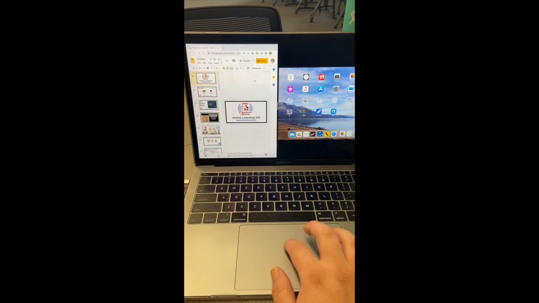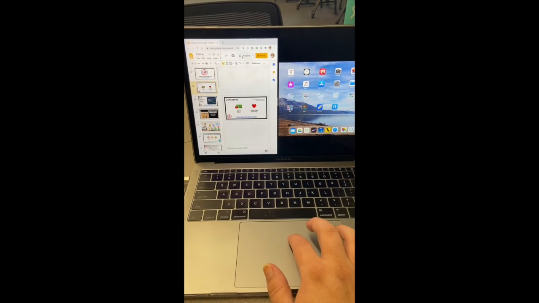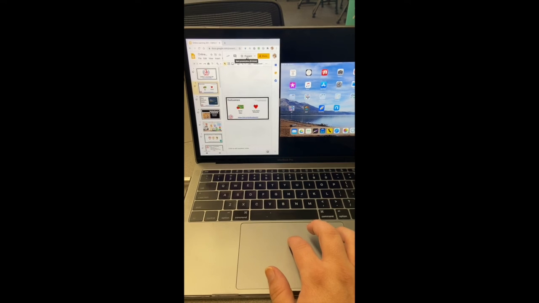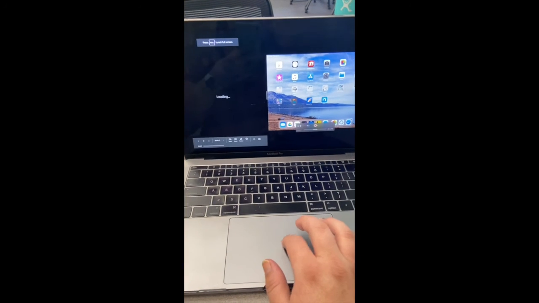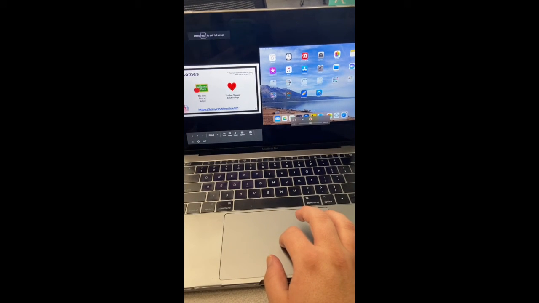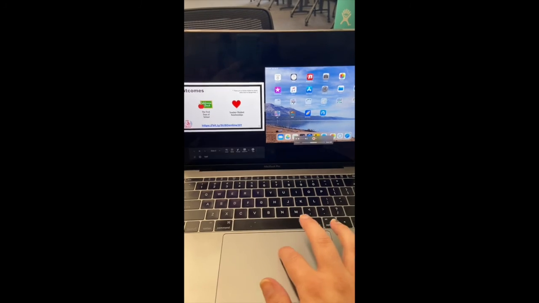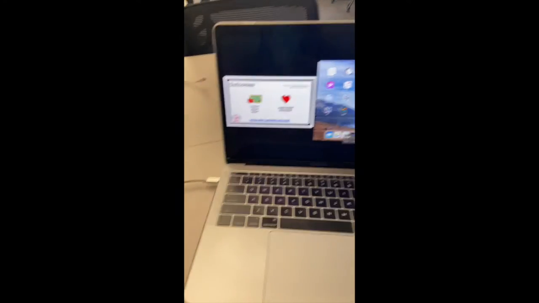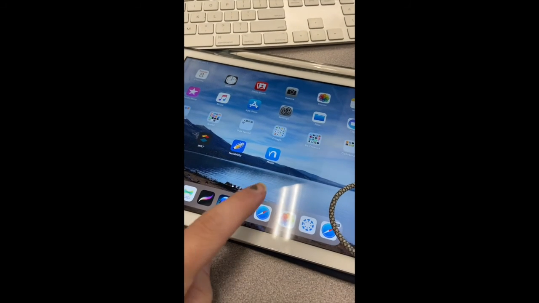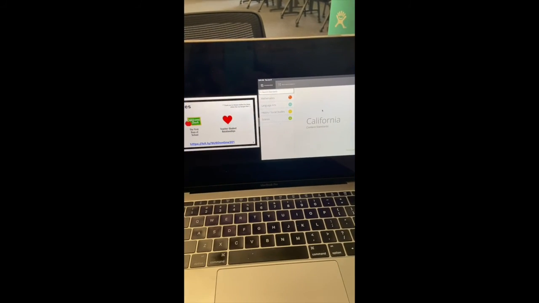So say, for example, I had slides over here that I wanted to be able to show my students. I could present those slides. And then over here, if there was a specific app that I wanted to show on the iPad, I can't click on it, but on my iPad, I would be able to open up an app, and it then opens up over here as well.